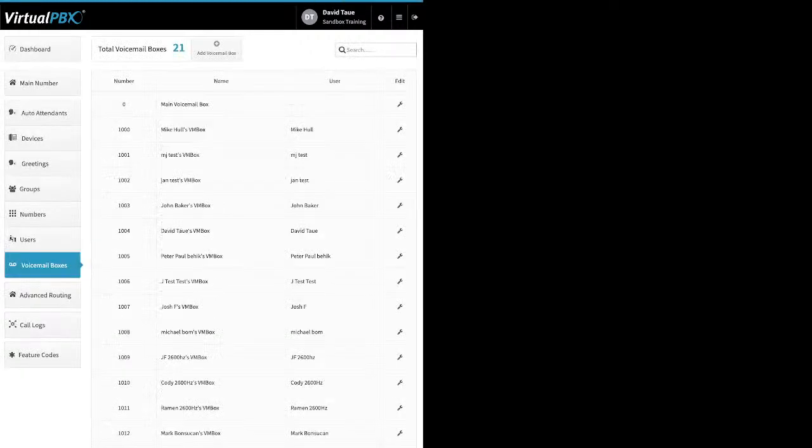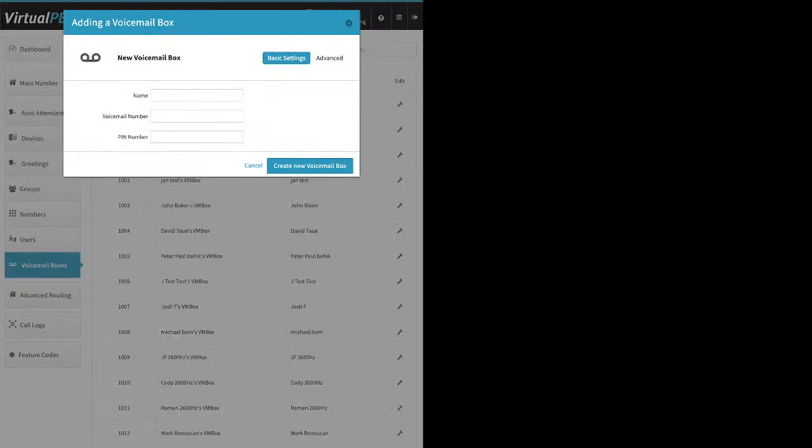All right, voicemail boxes. It shows all your voicemails on the account. If you see data here in this third column, that means it's a user voicemail box, created at the same time as the user. You can create your own voicemail boxes up here at the top. You just need a name, a voicemail box number, and a PIN number. Then click on Create Voicemail Boxes.